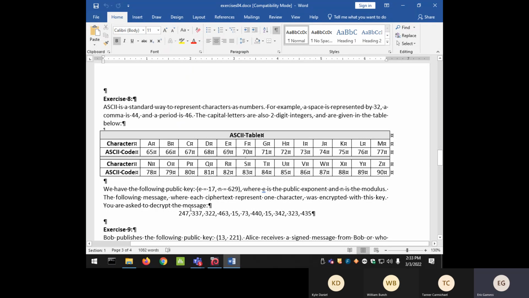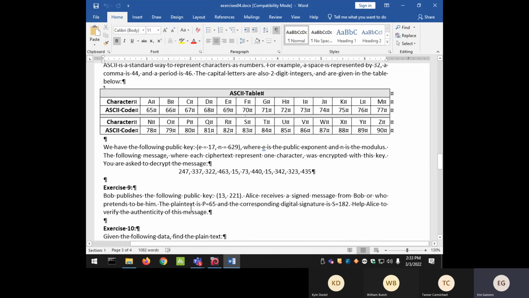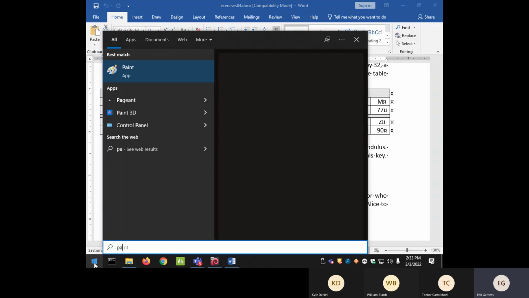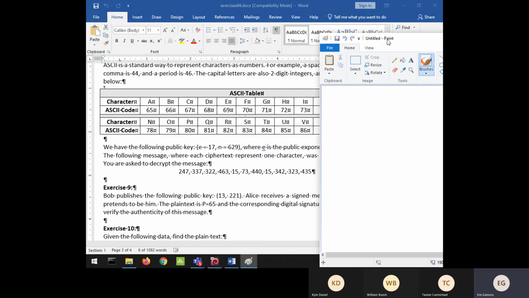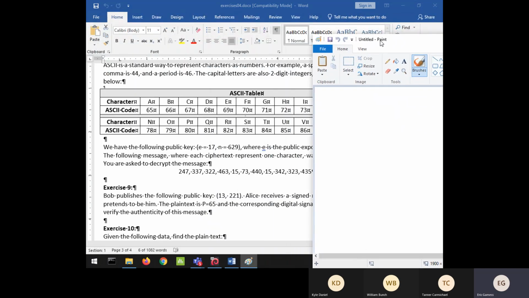You are asked to decrypt the message. Okay, so we have a message that was encrypted with this public key, and we are asked to decrypt it. The way to proceed, of course, is we need the private key, because what was encrypted with the public key must be decrypted with the private key. So we need to find the private key. And since the modulus is a small number, there is no problem to find it.